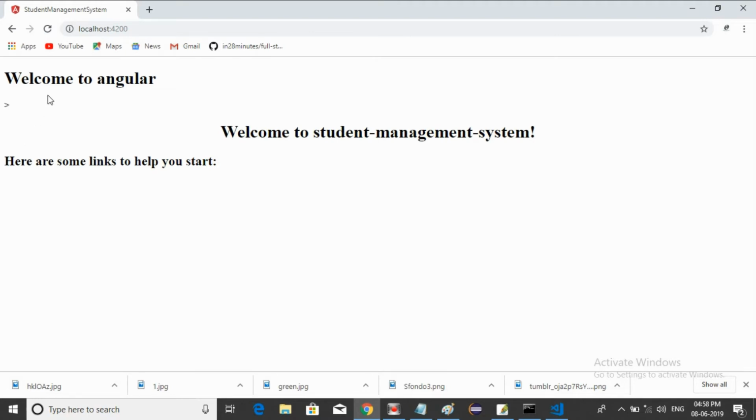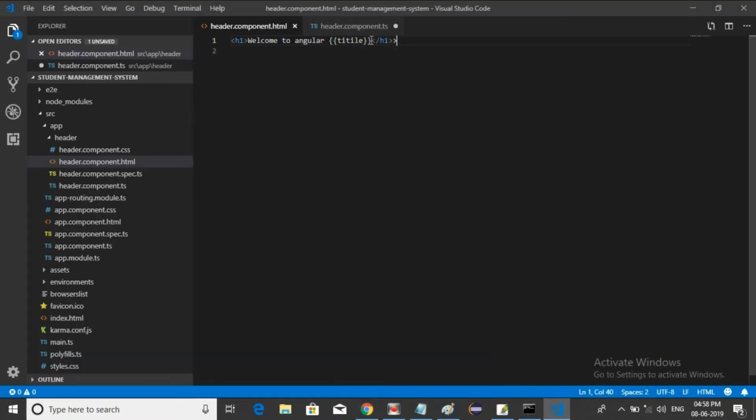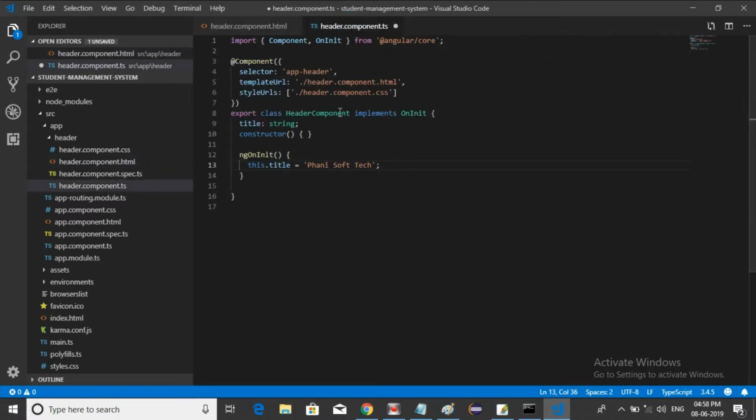Welcome to Angular. So interpolation is not okay. Let's see why it is not going to happen. Header component.html, header component.ts. Okay, title. Instead of this, you can give here itself title equals to, for example, Phani Soft Tech.